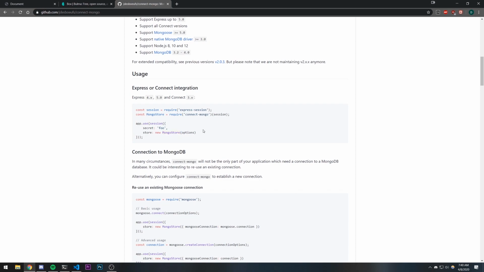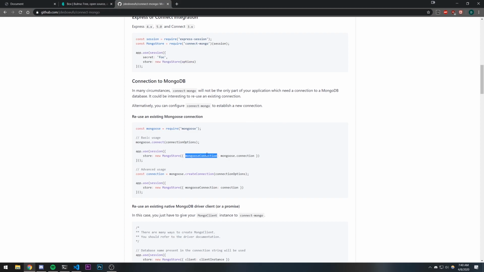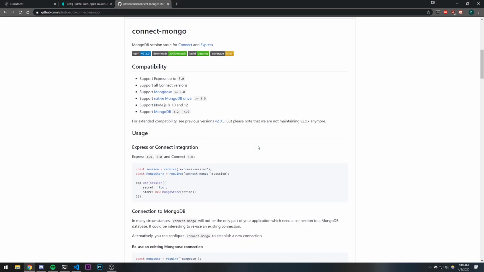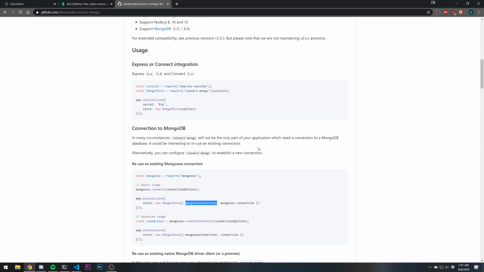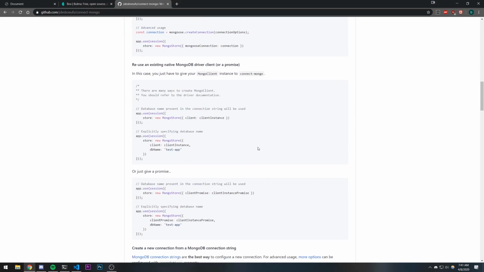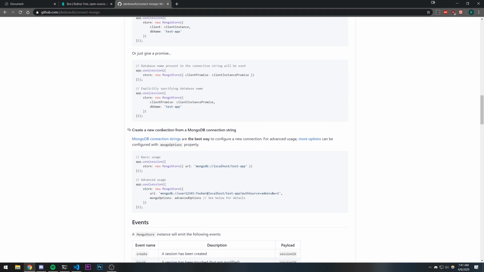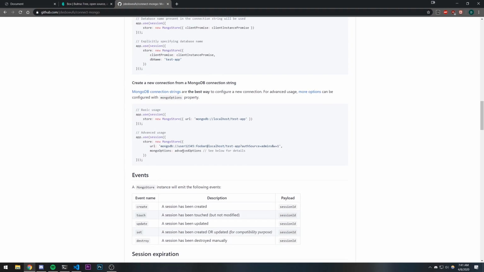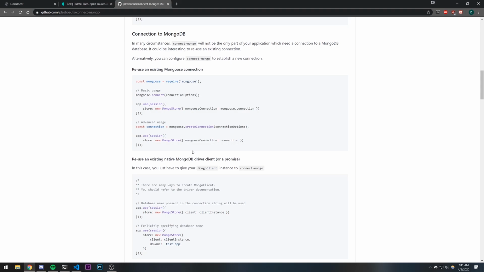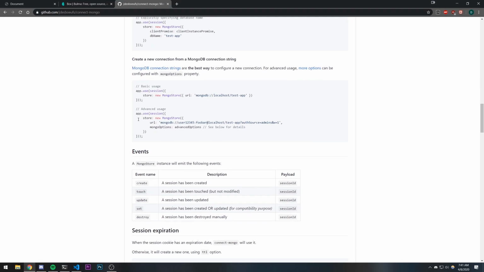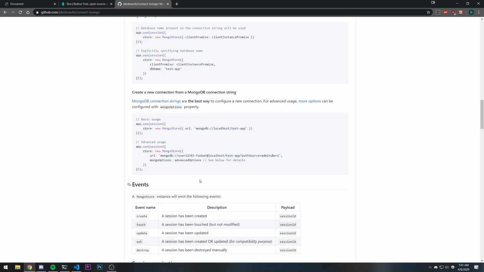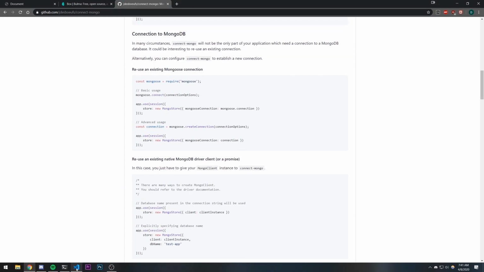Then we can create a new instance of that Mongo store, but we want to actually pass in our existing Mongoose connection. This is actually pretty awesome. You can use this with Mongoose, or you can just use it with MongoDB itself. It seems like you can create a new connection from a MongoDB connection string. If you're not using Mongoose, which, for some reason, I don't know why, because the whole tutorial we've been using Mongoose, so you should be using Mongoose. But if for some reason you're not using Mongoose, then the documentation is over here and you can take a look at it. Since we are using Mongoose, we're going to reuse our existing connection.